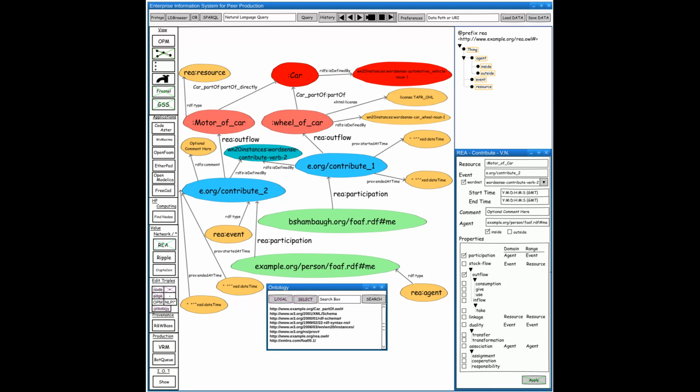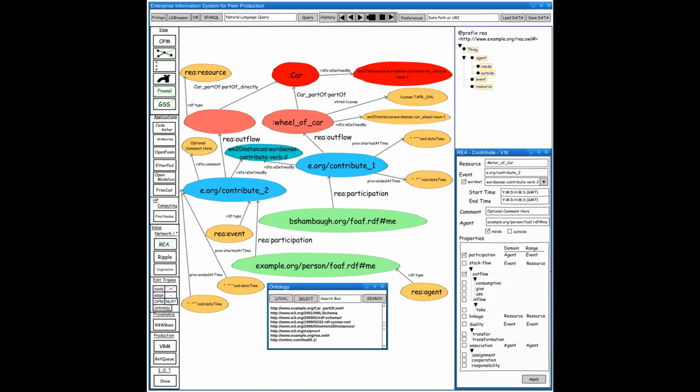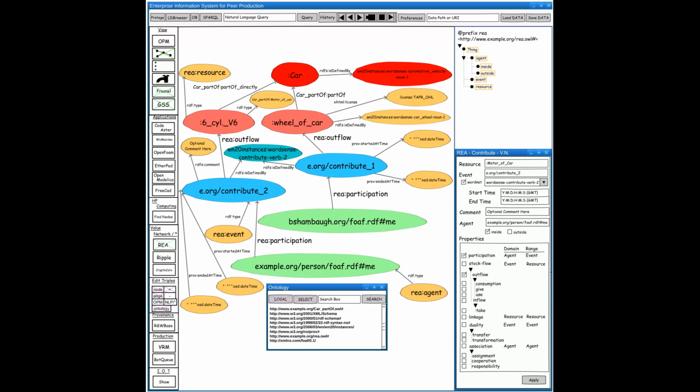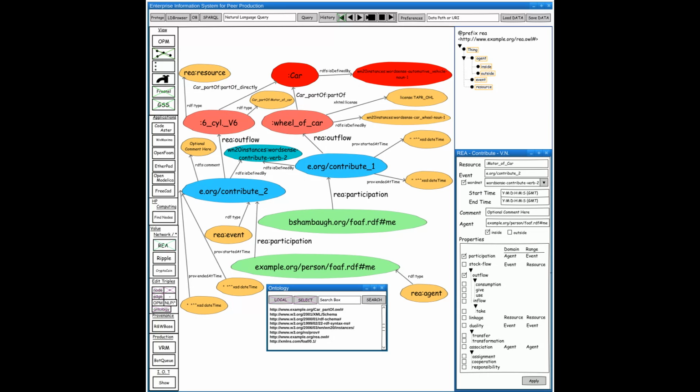Clicking the Apply button displays the RDF triples for the REA contribution. If I wish, I can replace motor_of_car with another name. Let's say 6_CYL.V6. Selecting the Back to Beginning button brings us to the natural language query result.